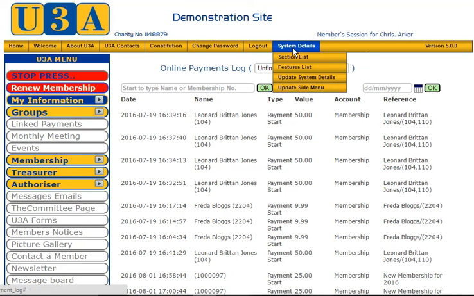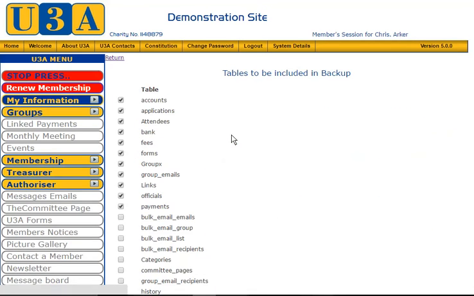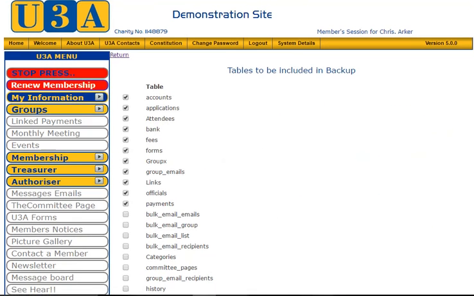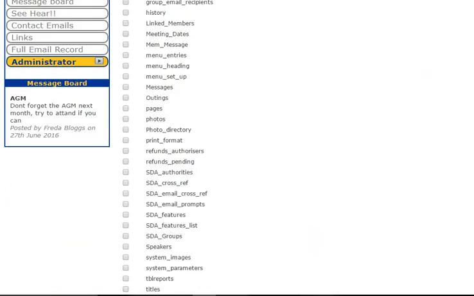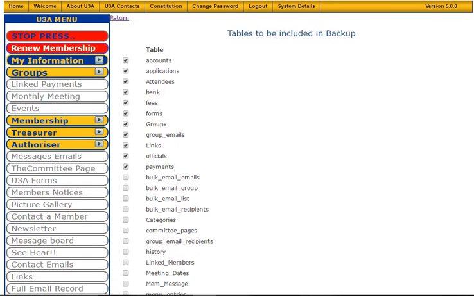Currently, in previous versions, 3 of the database tables were available for downloading to your local computer. In this version now, there are a considerable number of tables available, and these are listed in systems details in the table backup table. And by selecting one or all or many of these tables, these will then be made available for local download.